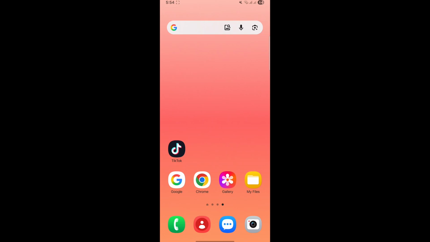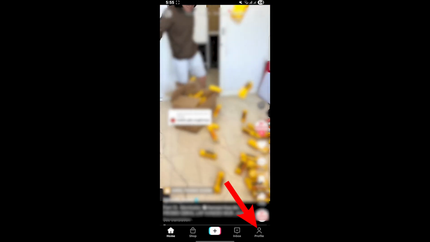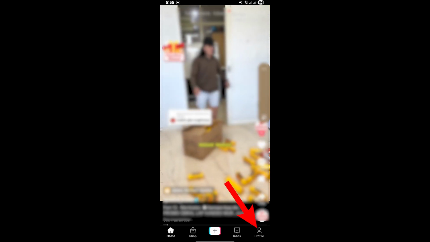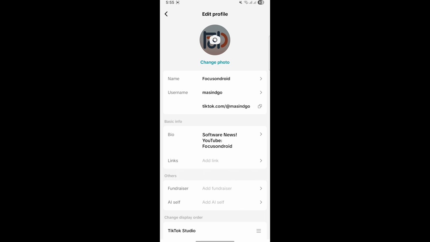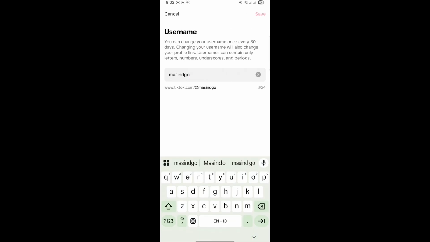In today's video, I will discuss how to change username on TikTok. Okay, we start by opening the TikTok application and then we go to the profile in the bottom right corner, and at the top we tap on edit. Then we go to edit profile and you can see that the second item from the top is username. We tap there and here you can change your username.